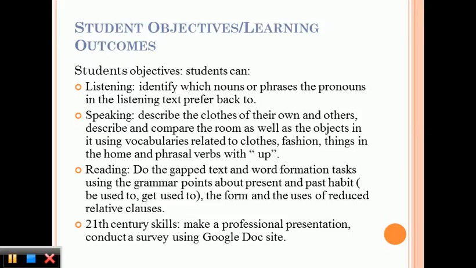For reading, they will have the ability to do the gap text and word formation tasks using the grammar points that I have taught them about the present and the past habits. They will use be used to or get used to. My student can know the form and the uses of the reduced relative clauses. Last but not least, I expect my student to have at least 3 21st century skills that are making a professional presentation, conducting a survey using Google Docs and team working.